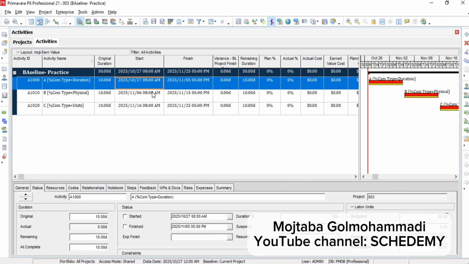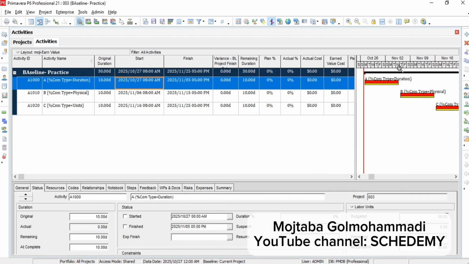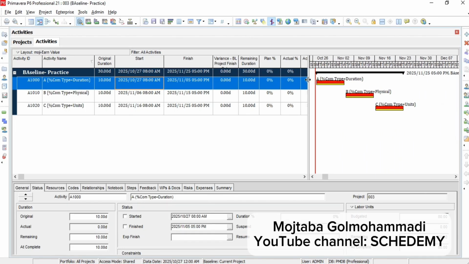Don't miss this video at all because it's going to help you a lot in understanding different baselines in a project and their impact on earned value management indicators. So I have a project here and I've used different types of percent complete. The first activity I considered as duration, the second one as physical.